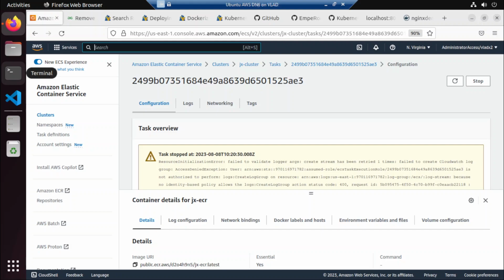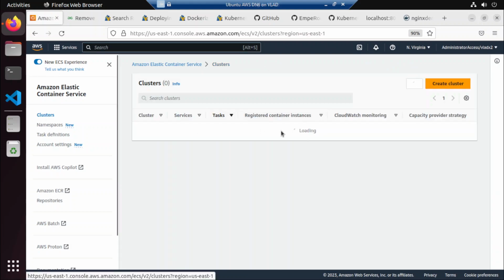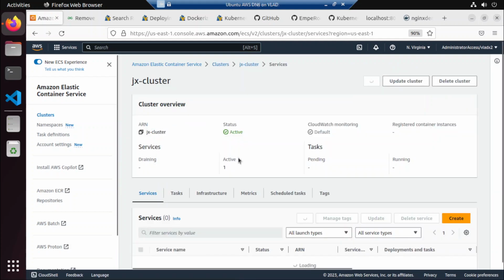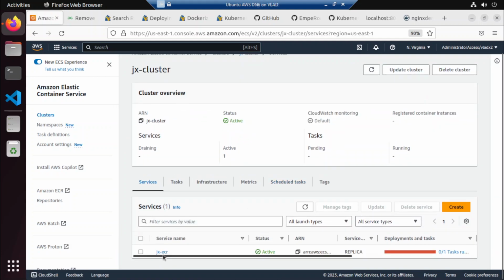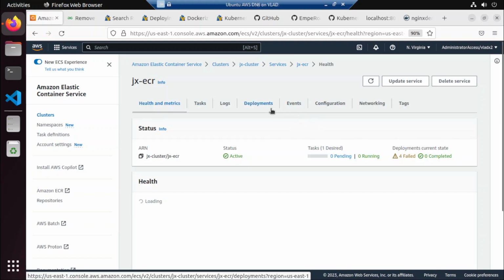JX ECS CloudWatch permissions. Okay, so I created an inline policy to this role, and let's see if that will fix our issue. Let's go to cluster, this one, deployment.